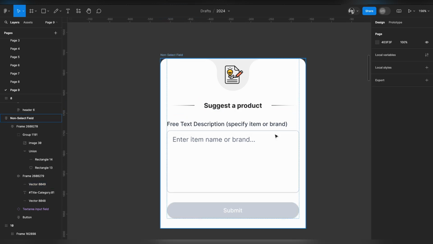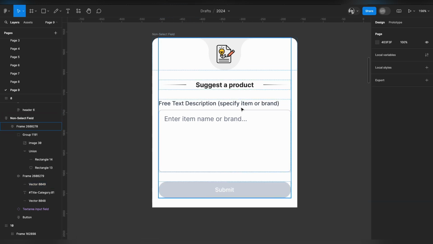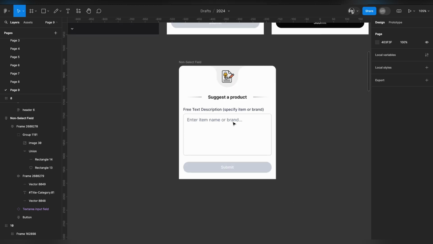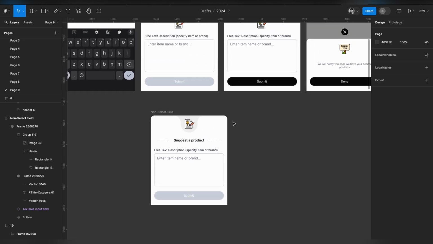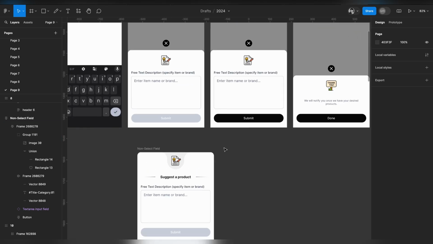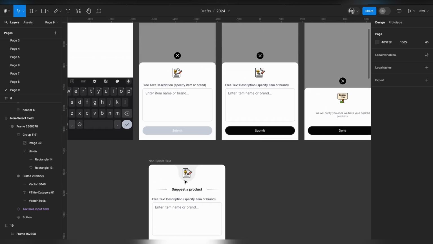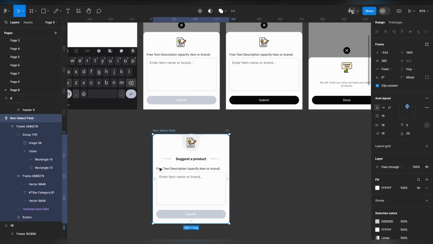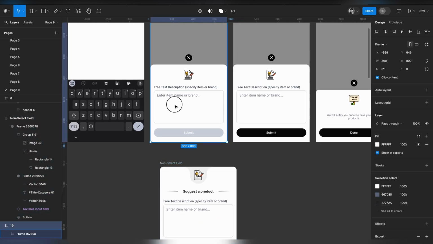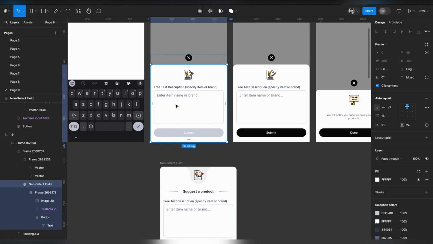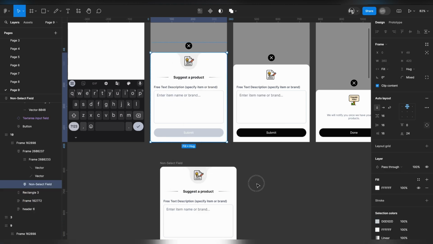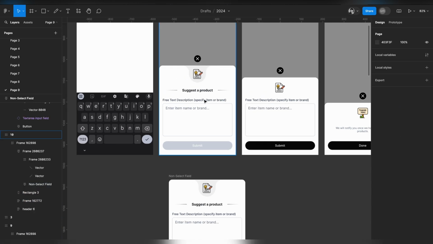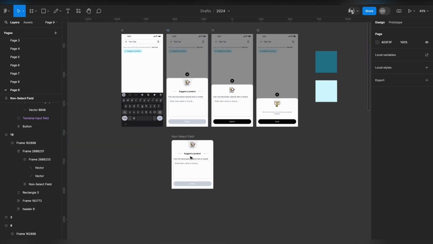Yes, now it's looking like a header, and then the input box where the user is gonna write the description over here, and this looks more elegant than this one. And I just have to replace it with the old design. Yes, now how perfectly it's looking, right? It's looking more beautiful.